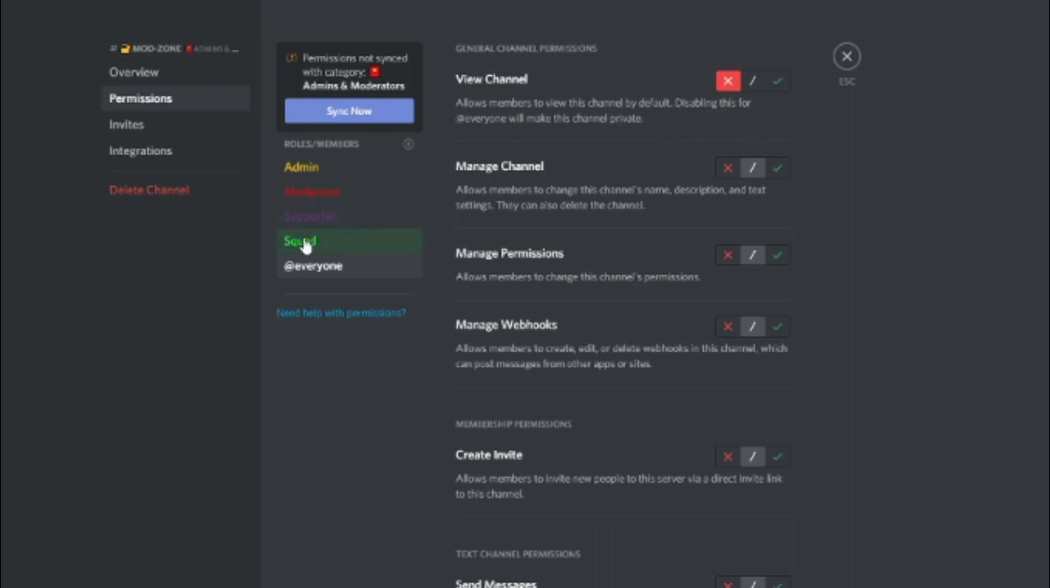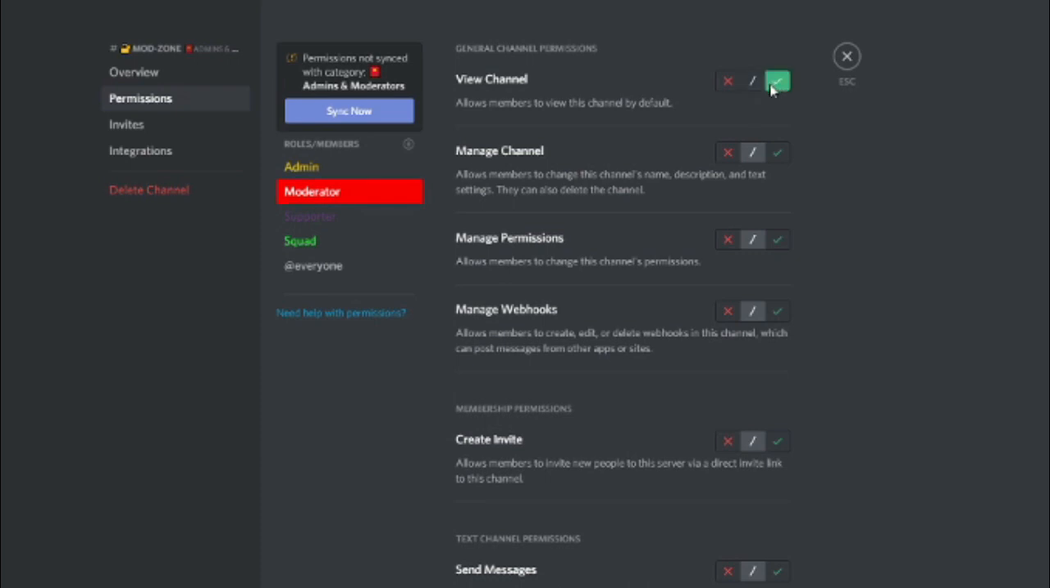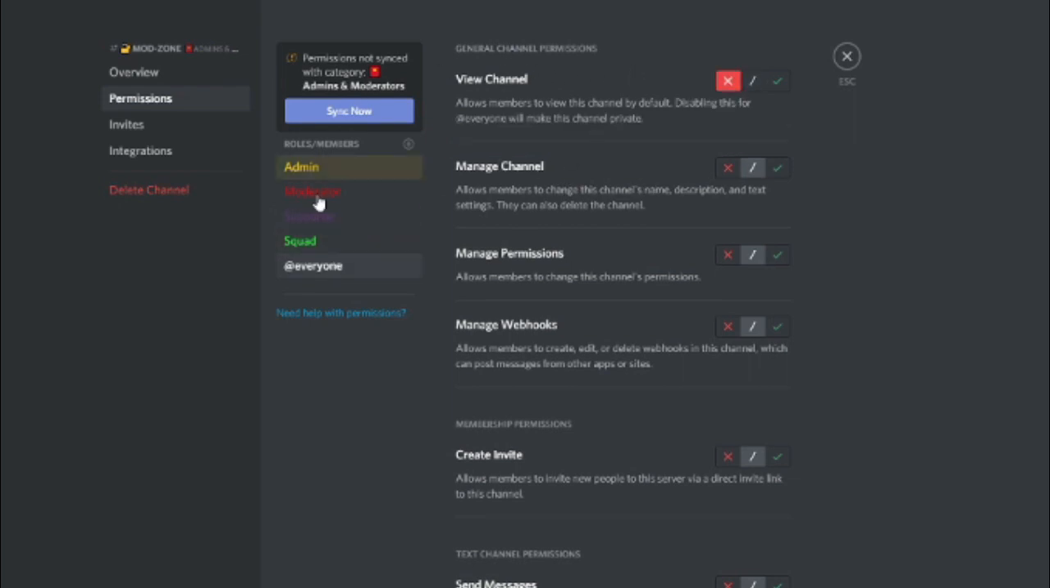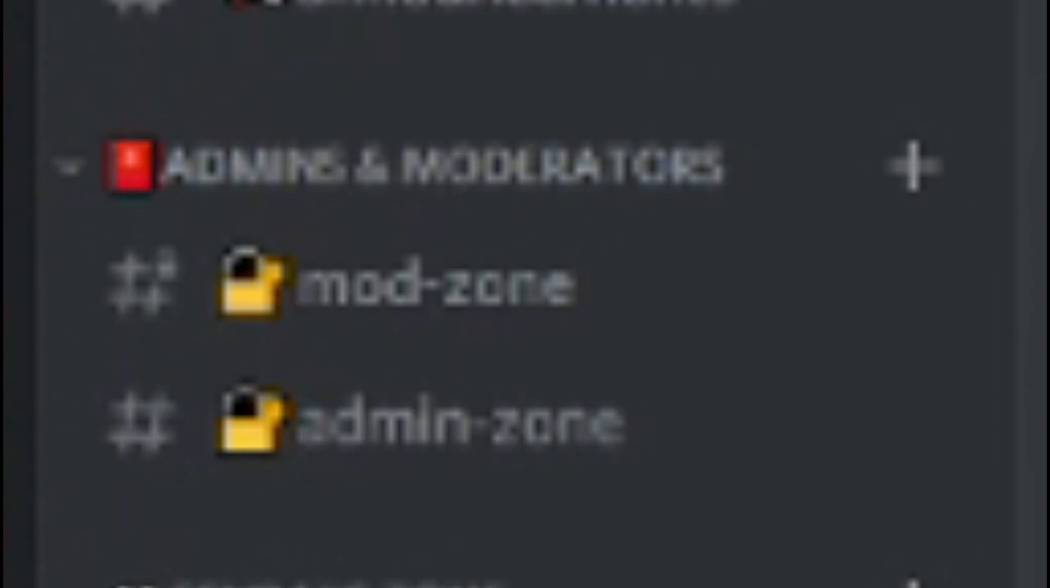So now that you've locked it, you don't want your regular members to get in. You don't want your supporters to get in. For the moderator channel, it should just be moderators and admins. So now they have the permission to get into there. You save that down at the bottom and boom. So if you cycle through, you'll see admins can view, moderators can view, but squad, nope, and supporter, nope. And for @everyone that is not either an admin or a moderator, they cannot access this channel. And there you have it. So that channel is now locked.